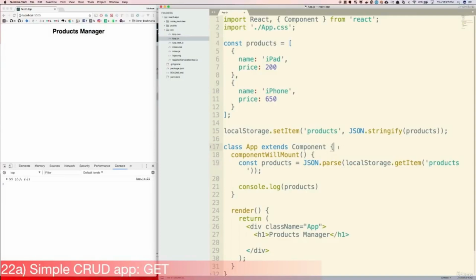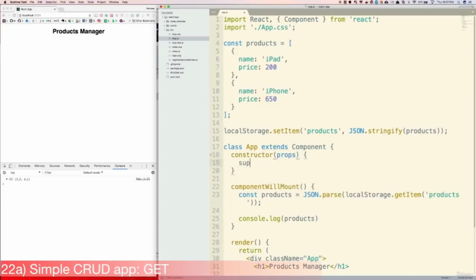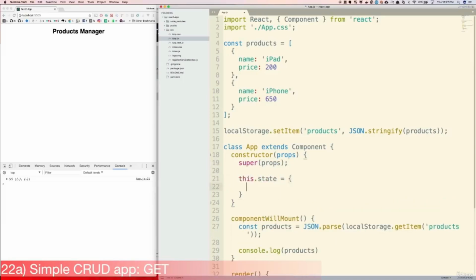So let's create a constructor method. Write super(props). And then create our state object, where we'll just have one property called products, and it'll start as an empty array. Next, in our componentWillMount, after we get the products, let's use setState to set the products to the products we got from local storage. And then let's display our list of products by going to the render method.